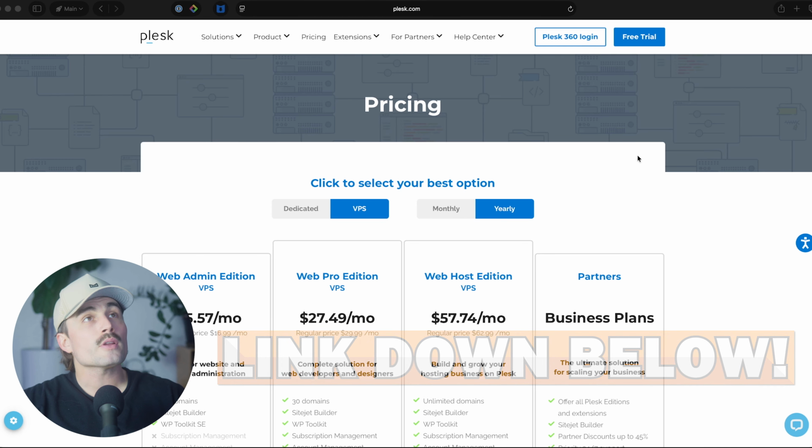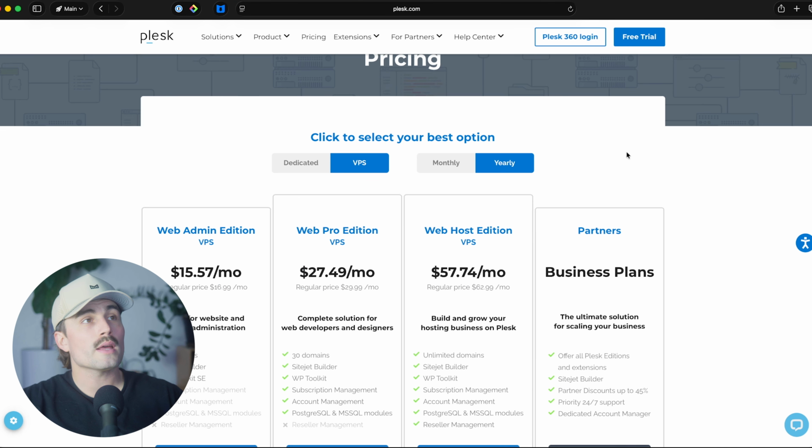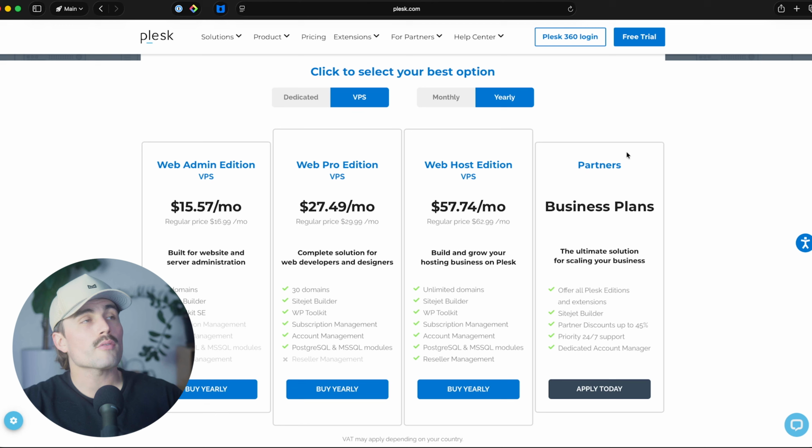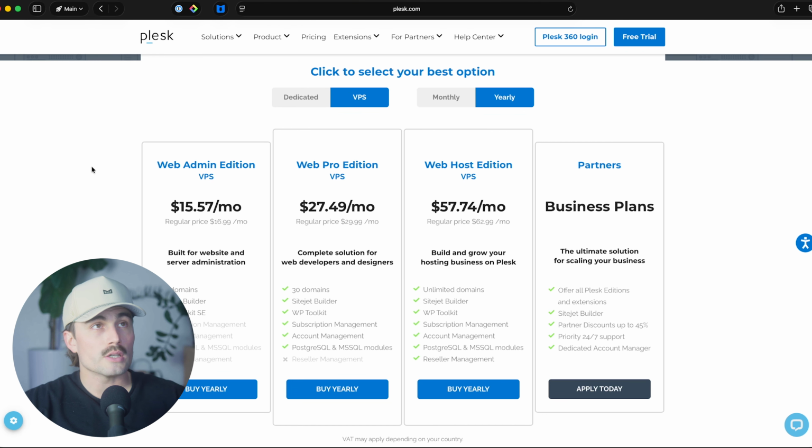When you click on that link, that'll bring you to the pricing page right here, where you can go ahead and see the different plans that they have to offer. There's the Web Admin Edition, the Web Pro Edition, and the Web Host Edition. There's also other business plans which you can apply for down below.